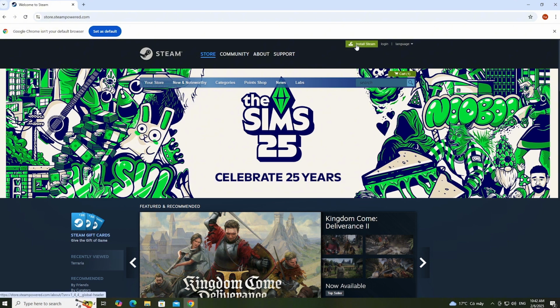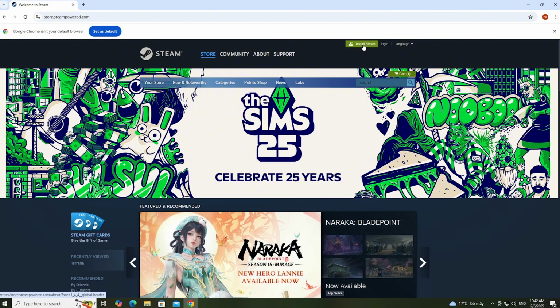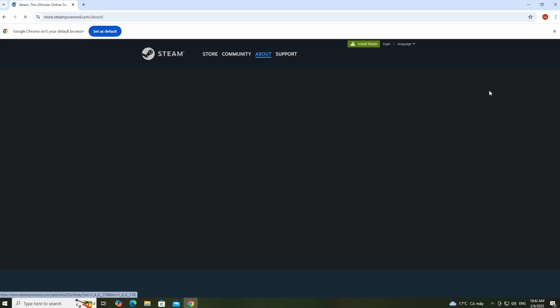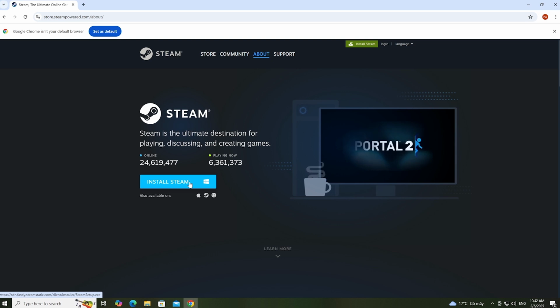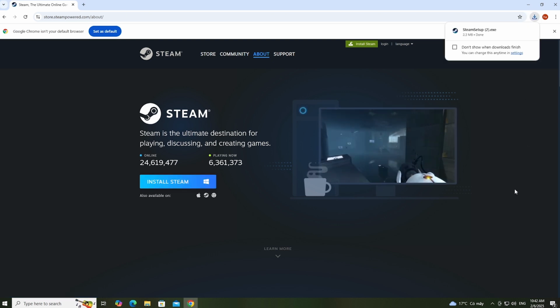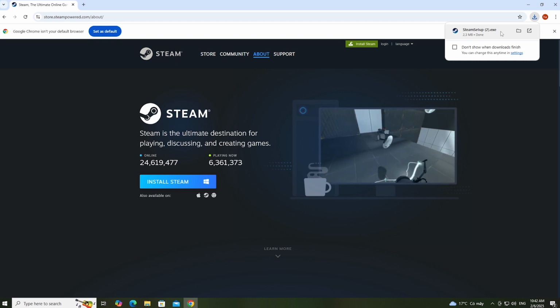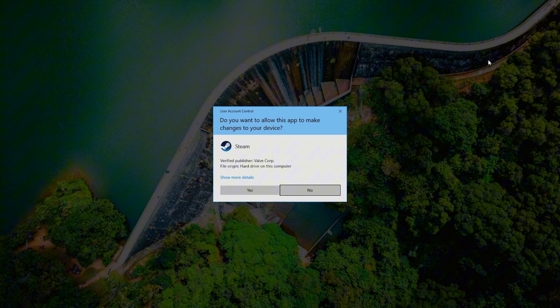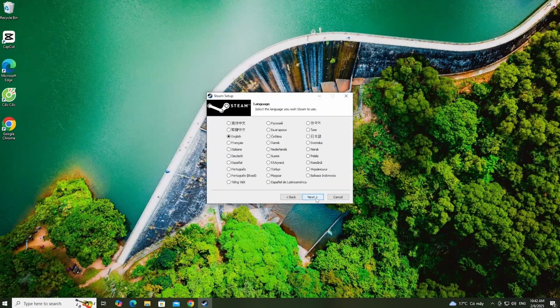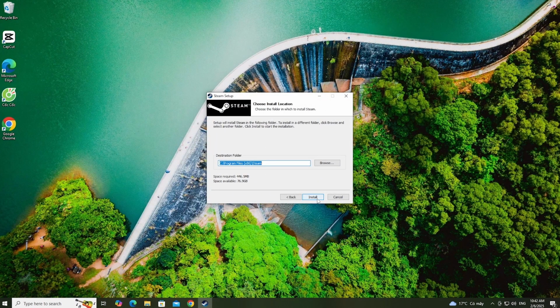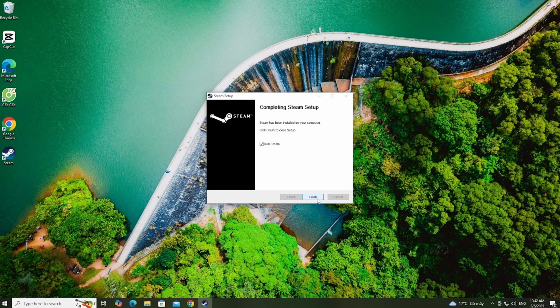Next, everyone selects Install Steam to download Steam to the computer. After downloading, everyone left clicks here to start the installation. Everyone selects Yes. Select Next. Select Next. Select Install. Select Finish.